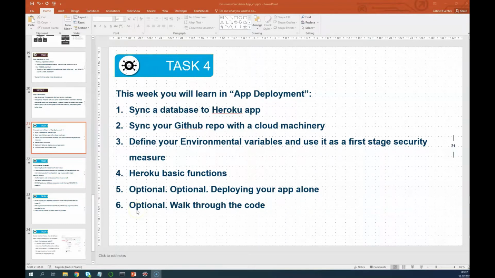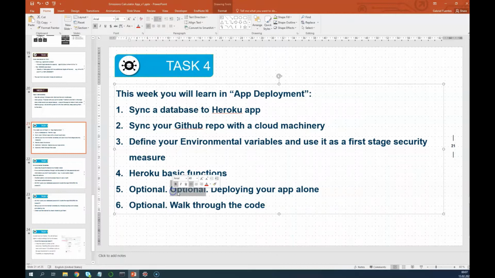This week we're going to cover the app deployment task. So at the end of this week, within the deliverables, your app should be up and running, ready for you, as part of the team members, to start collecting your emissions information for the time to come throughout the semester.